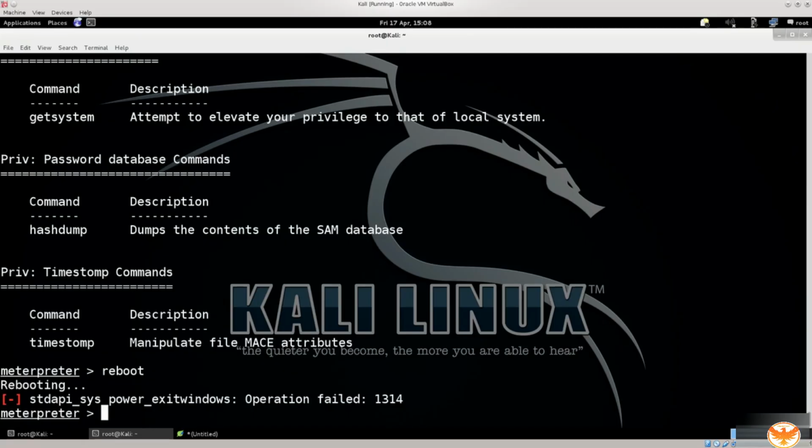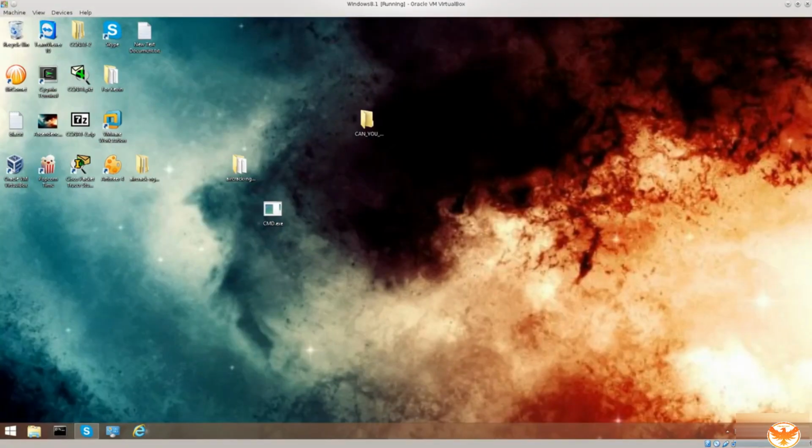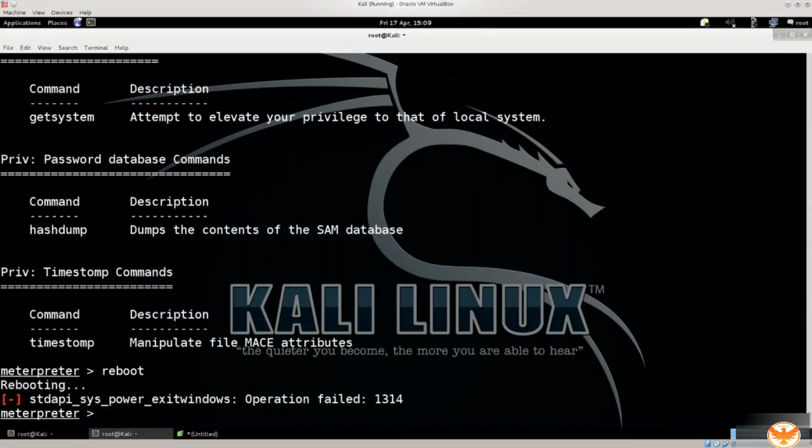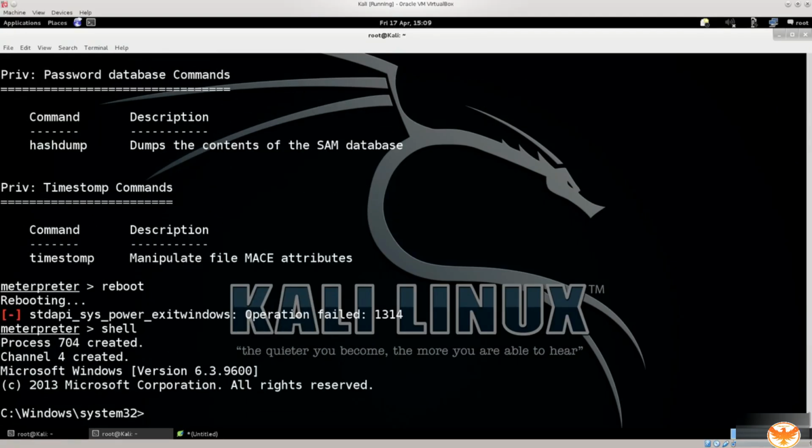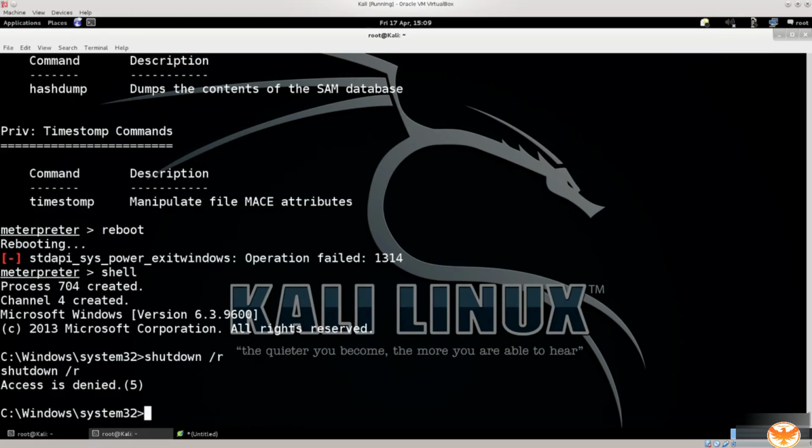Operation failed. Let's see if the Windows machine is still running. It is. Yep, there we go. No problems there. No change has taken effect. As I said, some commands here will work, some will not, but you always have the option of typing in shell and then doing it manually yourselves. Type in shutdown /r, press enter. Oh, access is denied. Which session have I opened?